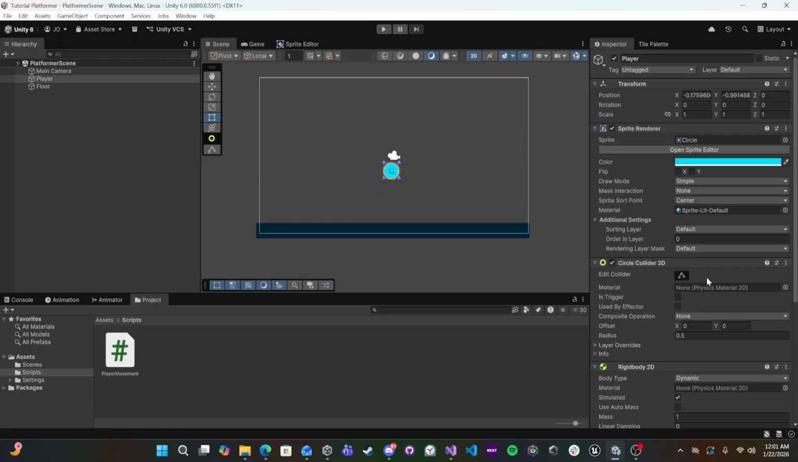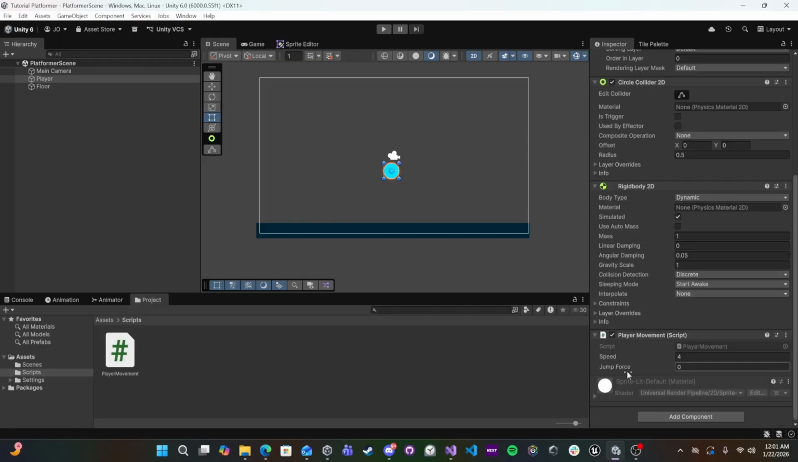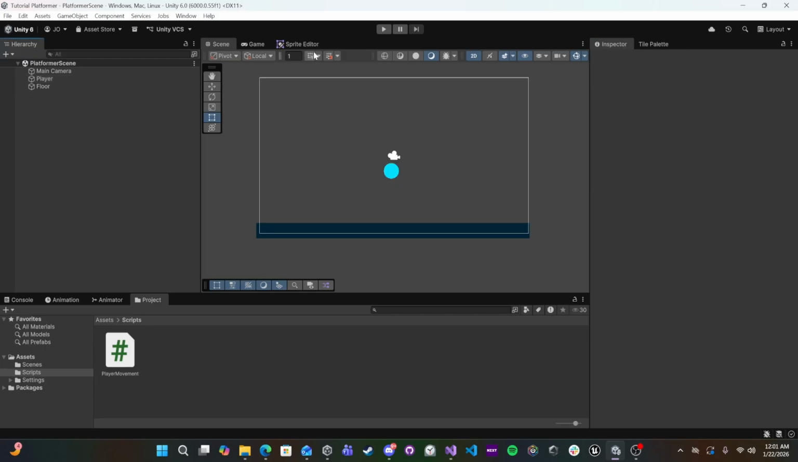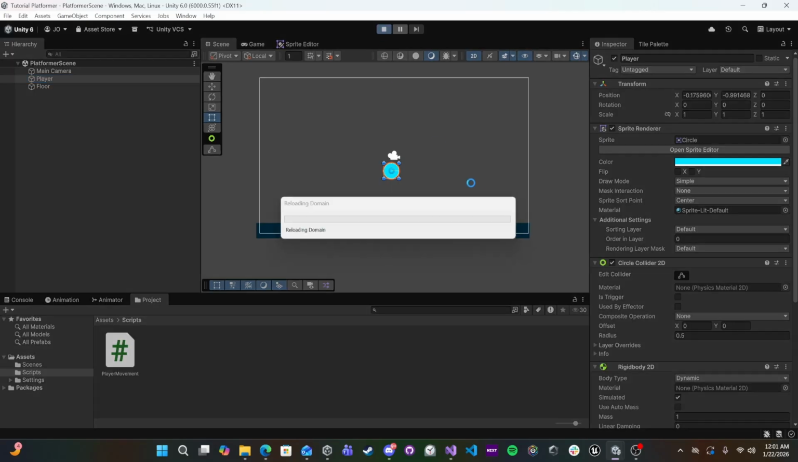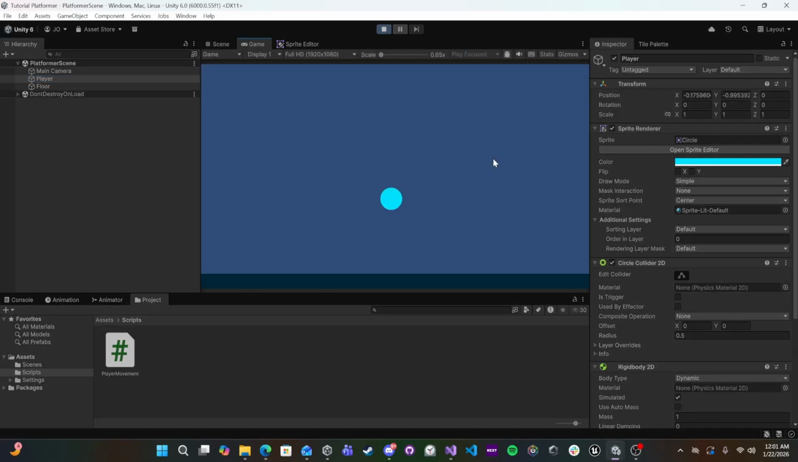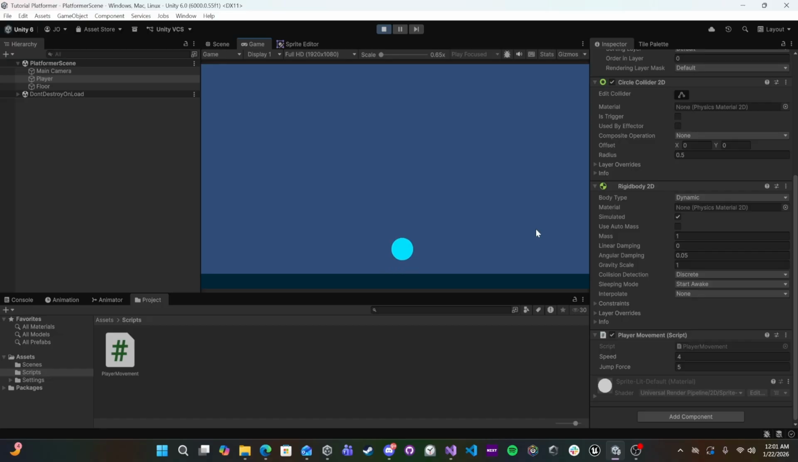Alright, let's test that out. Before we go and make our player jump, we need to specify the jump force. So I'll say 5. Let's try it. Alright, I can move left and right just like I did before, and let's press space. Nice, we can jump. There is one problem though. If we jump multiple times, we keep jumping up in the air. And yeah, we cannot have that happening. They can only do one jump.